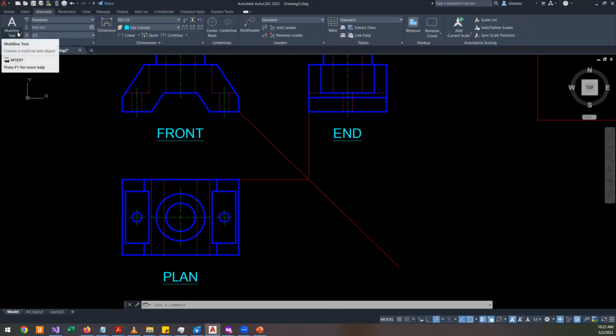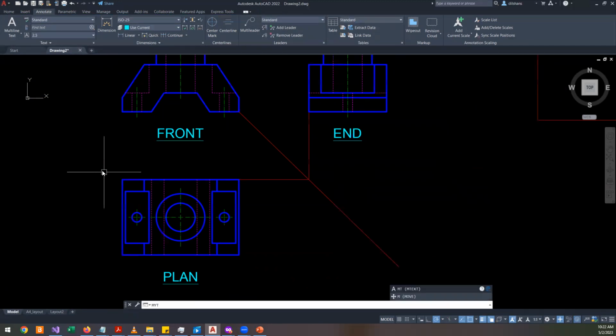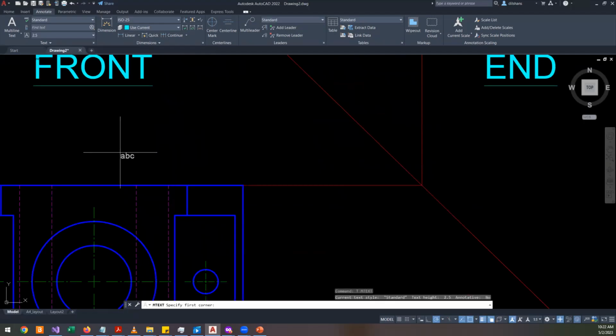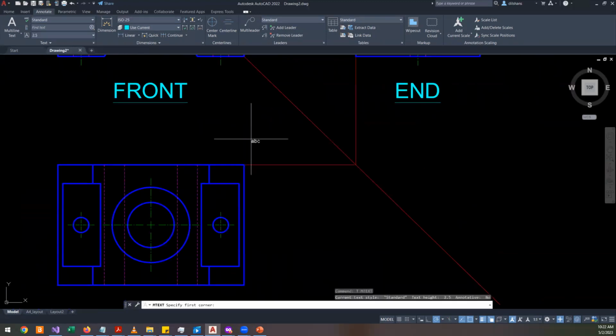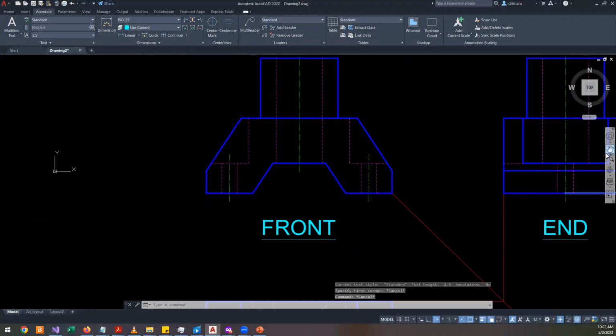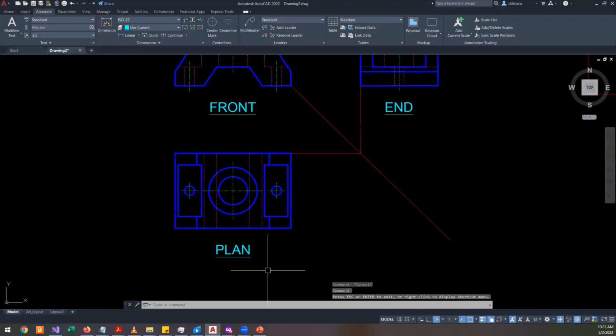Here you have the command multi-line text, or the command alias is empty. Sorry, not empty. It is T, just T, for text, multi-line text. Yeah, empty is working too. I don't know why that gave me an error. Anyway, empty or simply T. Yeah, we have the text and they are properly aligned.